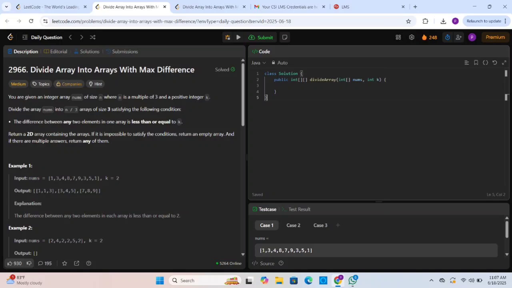Hi guys, today we are going to solve Leetcode question number 2966, which is divide array into arrays with maximum difference. So the description here says that you are given an integer array nums of size n where n is a multiple of 3 and a positive integer k.